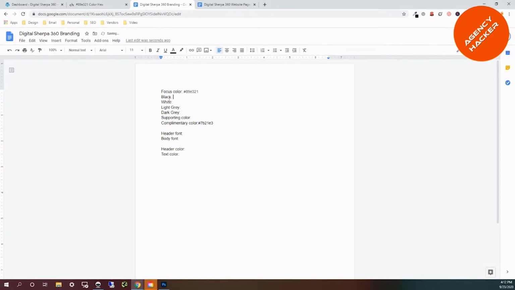And then I'm going to go into black. Flat black, the hex color code for flat black is 6 zeros. So 000000.